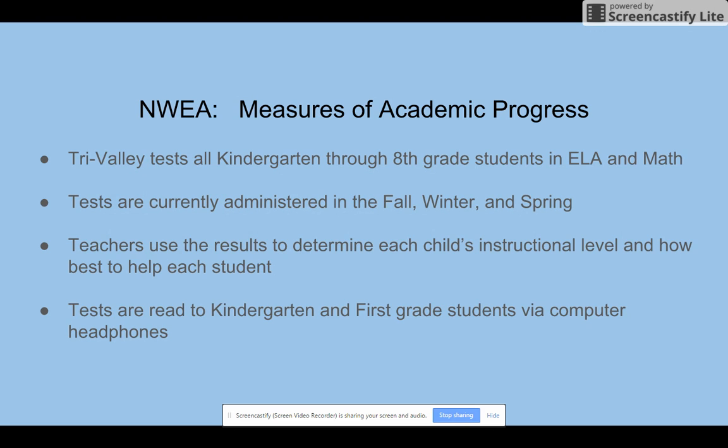The MAP test, as it is known, has been developed by NWEA, Northwest Evaluation Association. NWEA is a national company who's developed tests that many school districts use, and they provide us with national data. Tri-Valley tests all students in kindergarten through grade 8 in ELA and math. The tests are administered in the fall, winter, and spring.